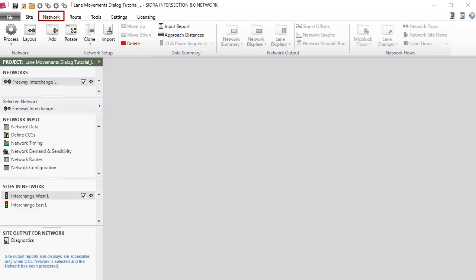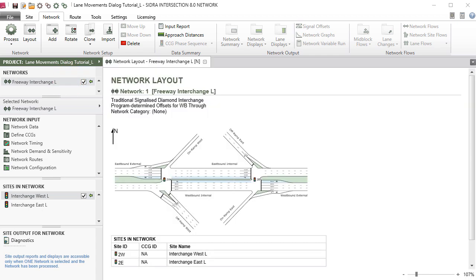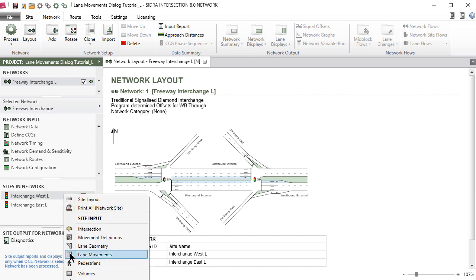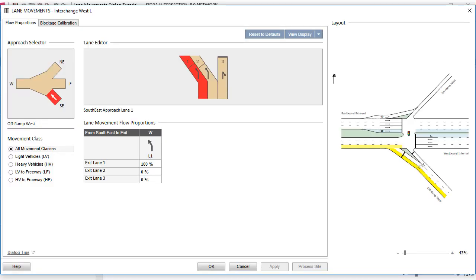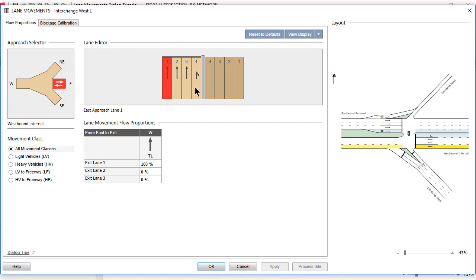Under the Network tab, double-click the network named Freeway Interchange. Right-click the site named Interchange West and select Lane Movements to open the input dialog. The Lane Movements dialog is used to specify lane flow proportions and blockage calibration data under separate tabs. Click View Display to show the layout picture. Use the Approach Selector and Lane Editor or the Layout Picture to select lanes.